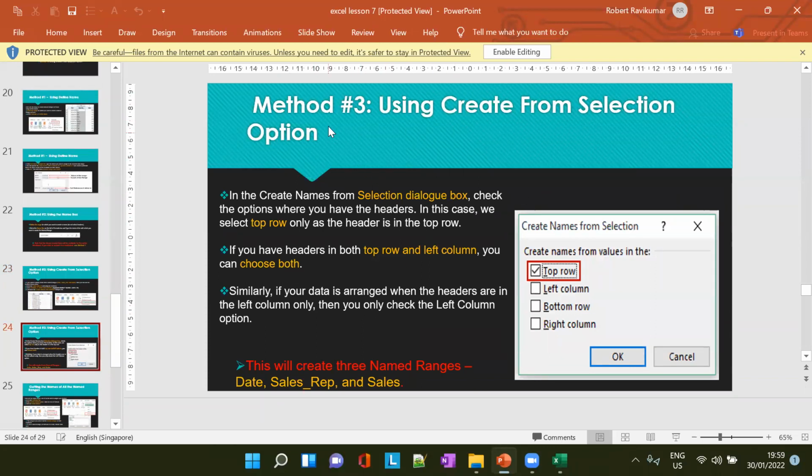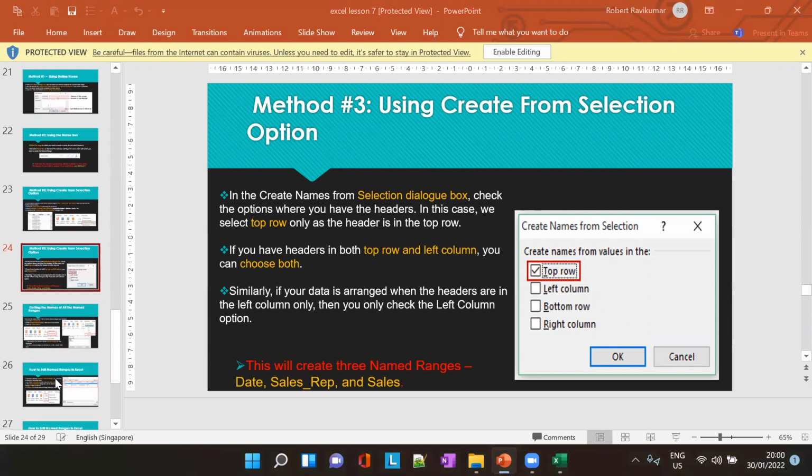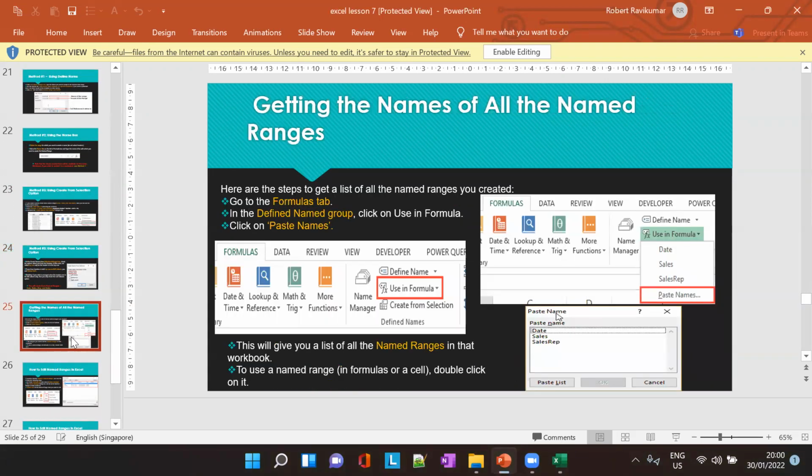So method 3, create from a selection option. We just saw all these examples, right? How do we create the names? Where do we select the names from? So top, left, and bottom or right. So in the third, also getting names from all the name ranges.